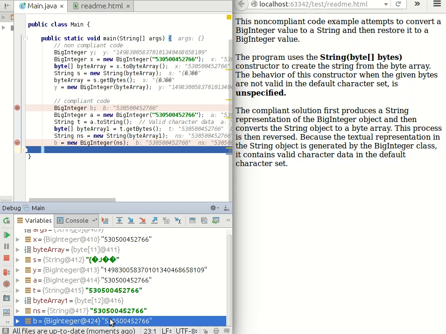So this shows you why you should not encode non-character data as a string.